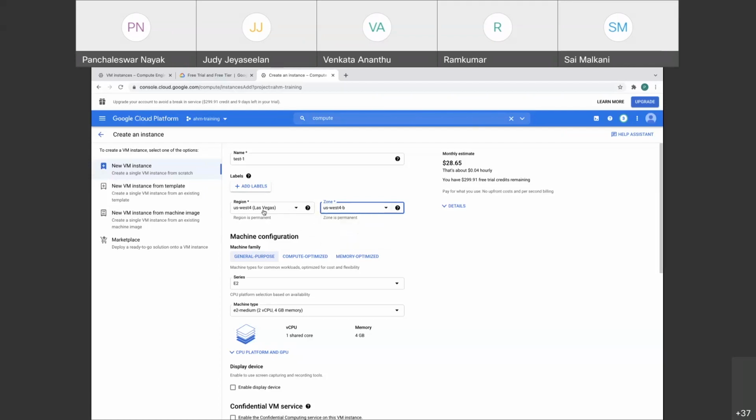So here in Las Vegas, if you see, by default it's always Las Vegas is the region, it's the physical location, but in that they have 3 separate data centers connected with a fast network. That means they have a very fast, negligible latency between them. That's why they're called zones. So you can always see that if you are hosting your application in 2 separate zones, they are actually connected with a very low latency network.